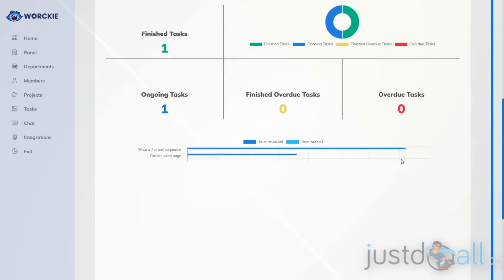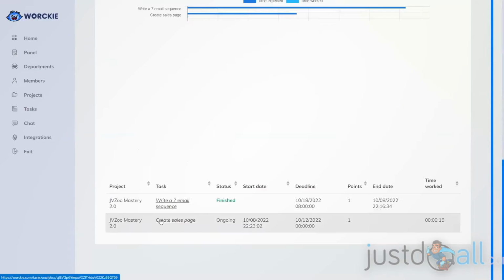The next item down on the list is a chart that shows the task that she's been assigned to and how much time was expected that it would take to finish that task and how much time was actually worked on that task. The next item down shows every project that that individual is assigned to, what the name of the task is that they're assigned to, the status of that task, the start date and the deadline date, how many points they can earn or how many points they earned for that task, what the finish or end date was, and how much time they actually worked on that task so far.